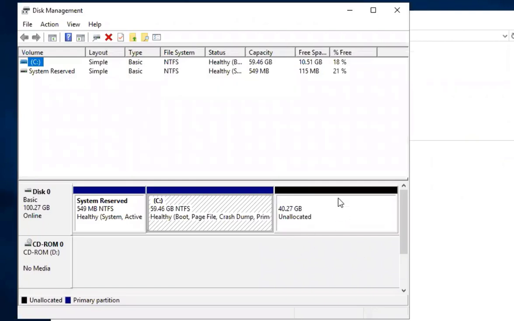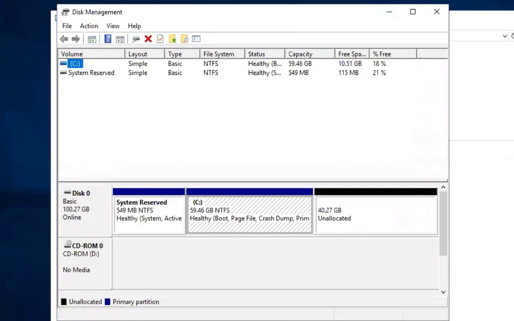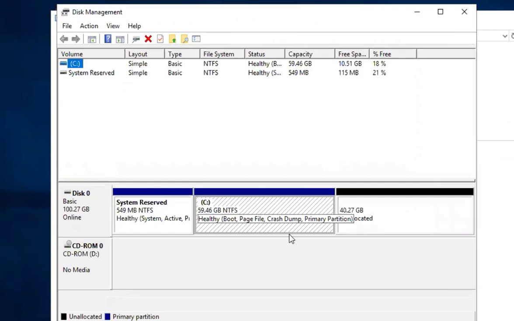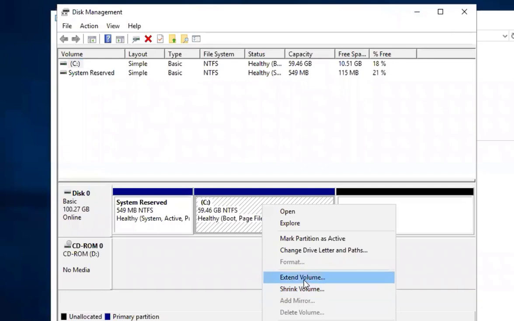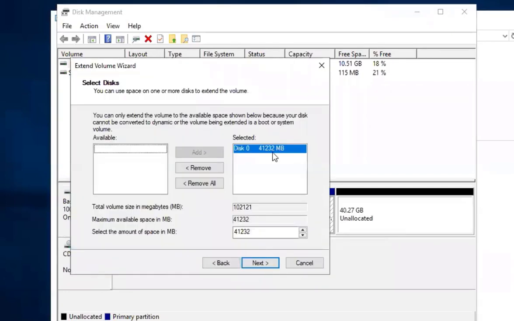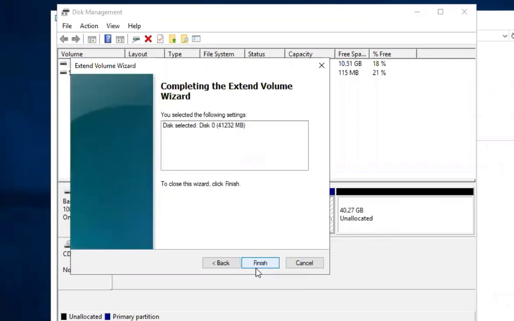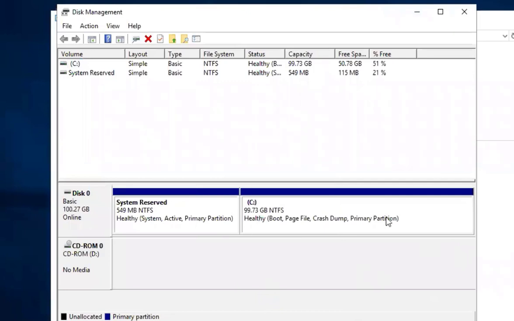All right, so you can see that we have these 40.27 gigabytes of unallocated space. That's what we did when I extended it in VirtualBox, in the settings. So what I'm going to do is I'll click on this right here. I'll right click it, and I'm going to select Extend Volume, and it's going to detect this space right here. Then I'll hit finish, and now I have 99.73 gigs of hard disk space. So that's done. It's pretty easy.